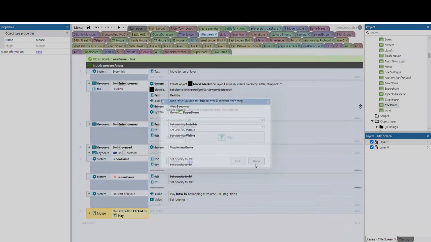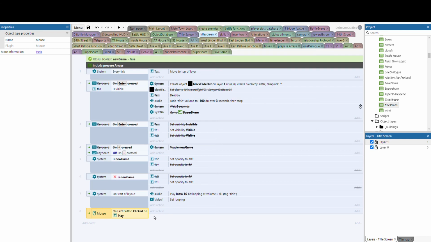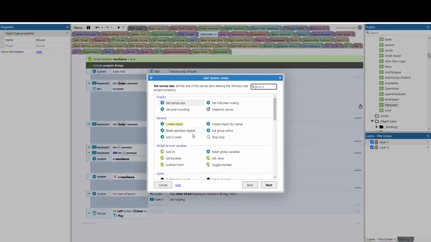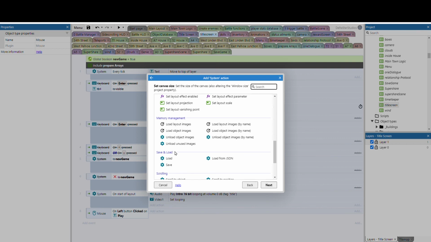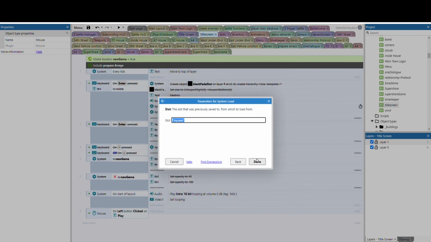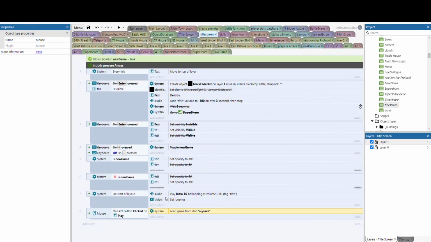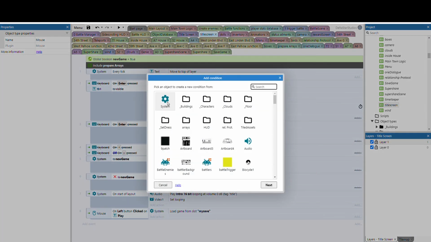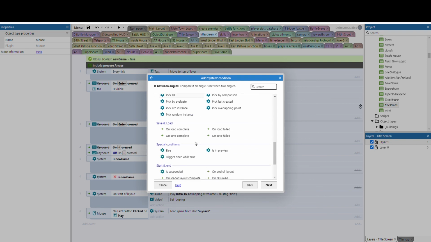Okay, now we want to load the game, right? So add action, system, load. Okay, and now if you had changed the name of your save game, you're going to need to use that updated name here. Otherwise, you can hit done. All right, so when you hit the play button, it's going to try and load the game. But what if it's a brand new game, you haven't played it yet, right? There's no save, okay? So if the load fails, we'll just go to our first layout. So add event, system, okay, and then on load failed.